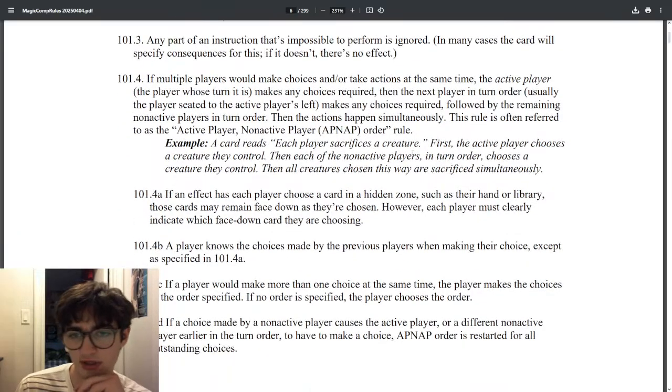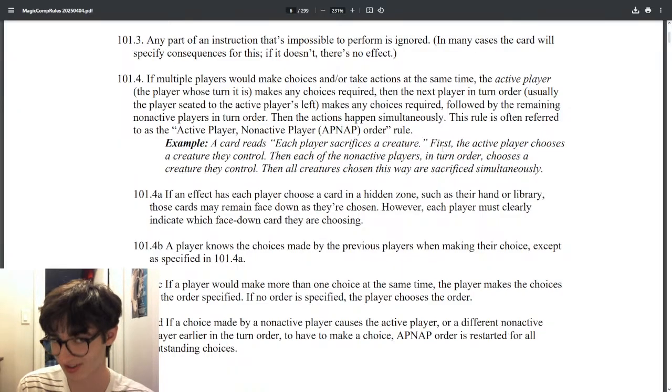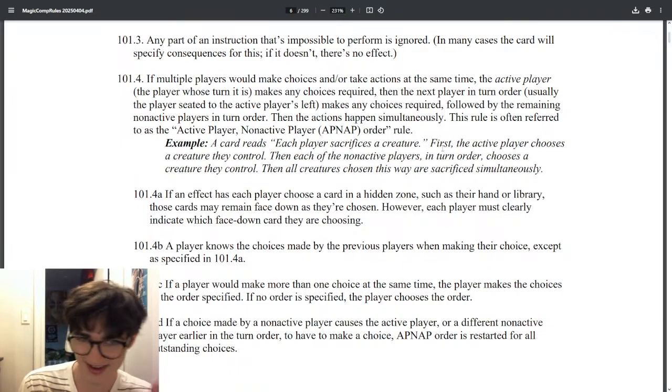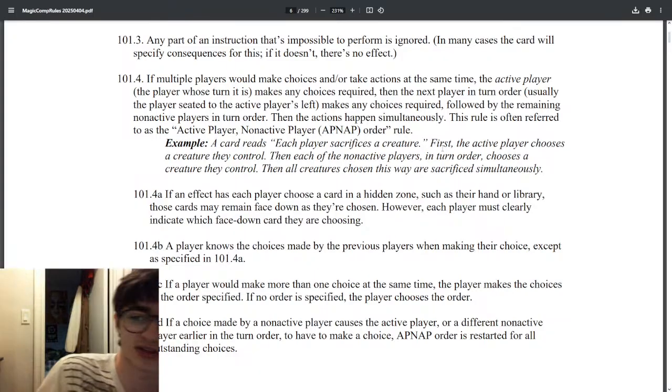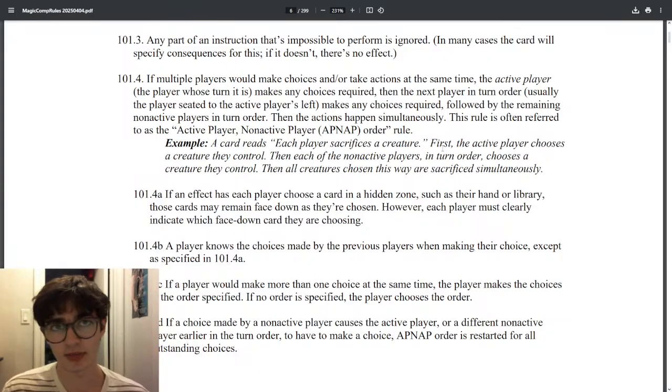If multiple players have to sacrifice a creature at the same time, first the active player chooses a creature they control. There's a difference between choose and do. So then each non-active player in turn order chooses a creature they control. Then all creatures chosen this way are sacrificed simultaneously.